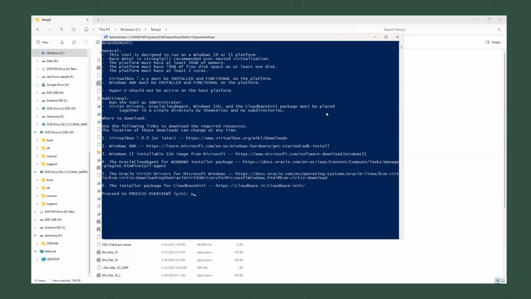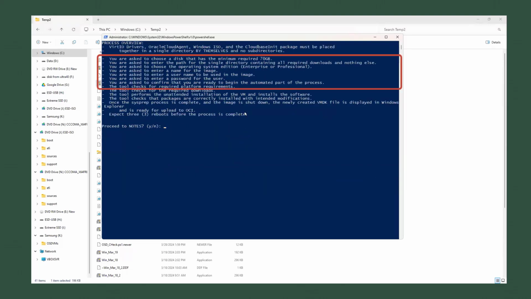What you're going to be asked, the questions you need to be prepared for, are which disk you want to use. It has to have 70 gigabytes of free disk space. We will give you a menu of just those disks that have that much free space or more. We want to know where you put all those downloads, those four packages that live together by themselves with no one else. We will want to know which edition of Windows you want to use to create your image. Again, it must be Enterprise or Professional. We'll need a name for the image, a name for a user in that image, and a password. Other than that, we'll just be asked if you're ready to begin.